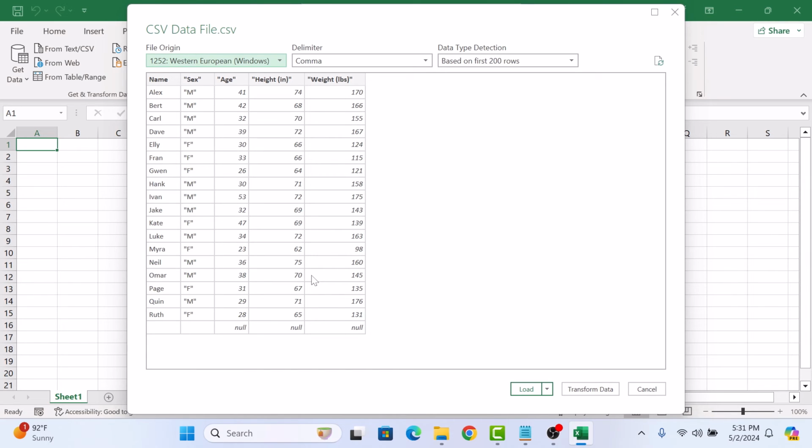Here you can specify the delimiter used in your CSV file. Excel automatically detects the delimiter, but you can choose different options if needed. In our case, comma is already selected. So click on Load button to import the data into Excel.